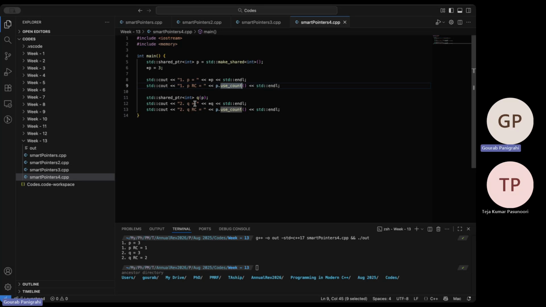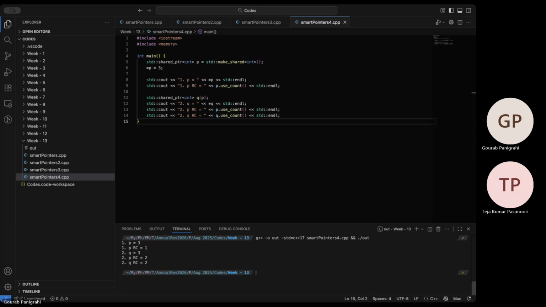If I dereference Q, it also points to 3 because it's pointing to the same object. So dereferencing Q will give me the value 3. Now the reference count is 2 because Q is also pointing to the same object, and P is also pointing to the same object. Here I should say P. Here I should put Q. But yeah, both of them have 2, the reason being both of them are pointing to the same object. So the reference count for P is also 2, and for Q is also 2.